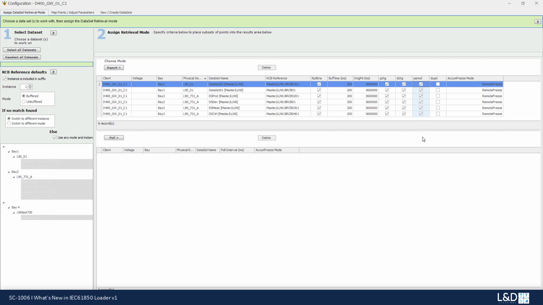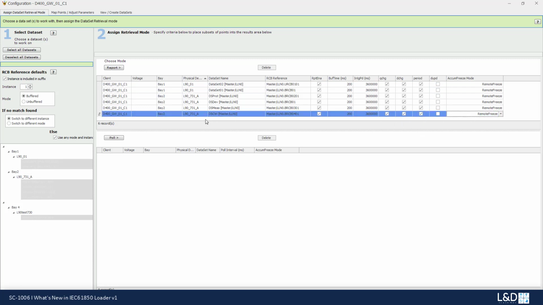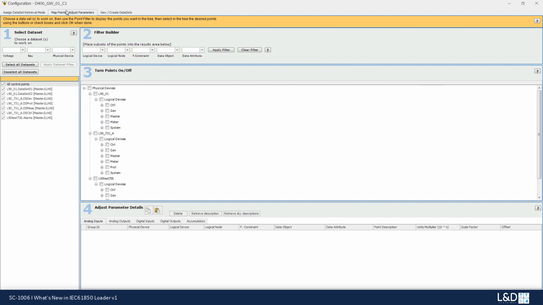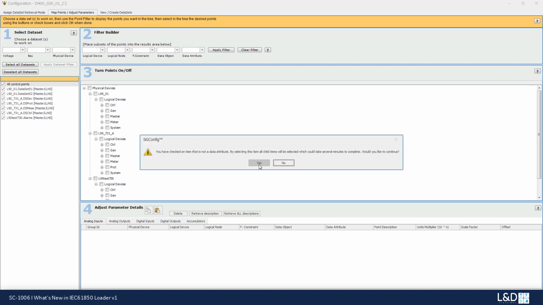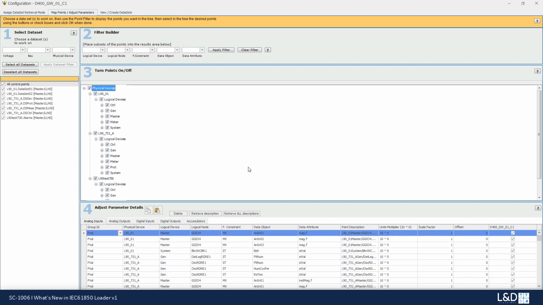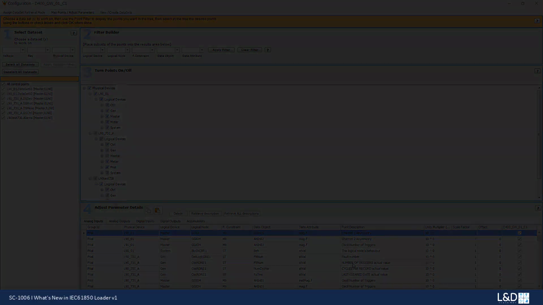And the next step is to map the client database. We select the second tab in the upper left area. Assuming that I want to select all the points to start with, I'm gonna go ahead and check the root device, and that will select all the points into my database. The description is optional in IEC61850, but I could retrieve it with the retrieve all descriptors. I'll click on that, and then as you can see in the point description, you can see the description if it is present in the SCL file, of course.